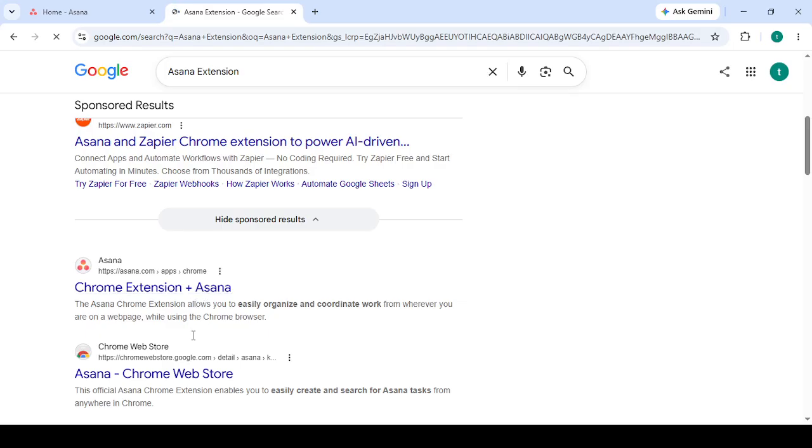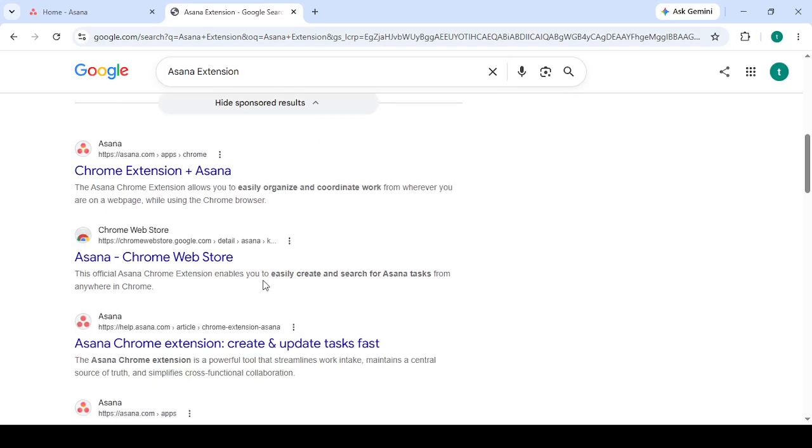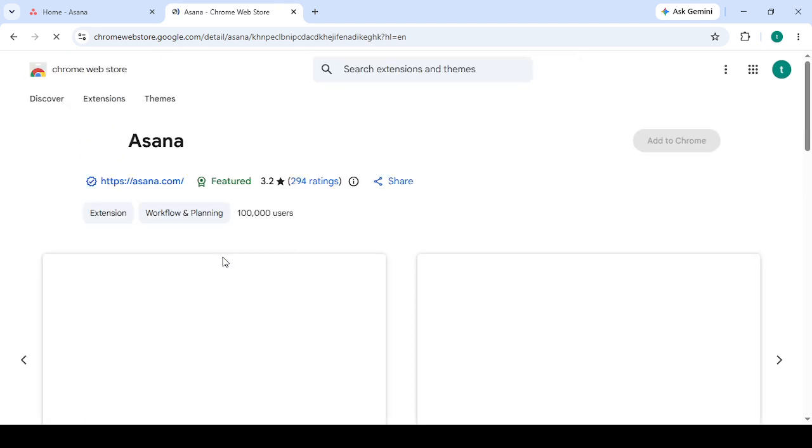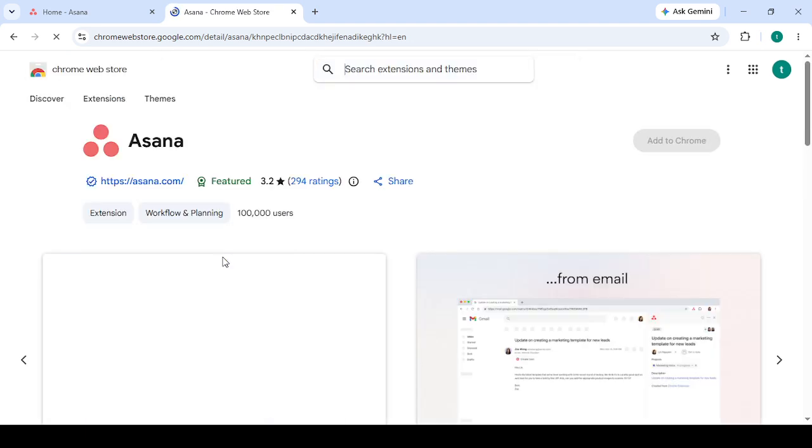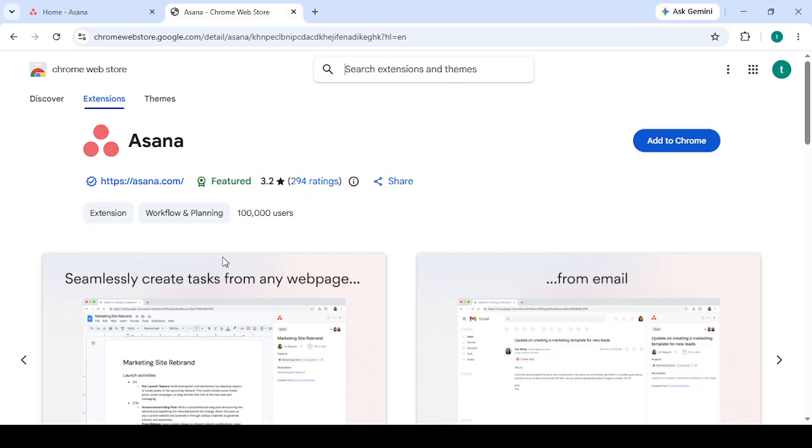To get started, install the Asana extension from the Chrome Web Store. Make sure you're using the Chrome browser, then open the Chrome Web Store and search for the Asana extension. Once you find it, add it to Chrome and wait a moment for the installation to finish. After that, you should be able to see the Asana icon in your browser toolbar. If it doesn't appear right away, you may need to check your extensions area and pin it so it stays visible for easy access.